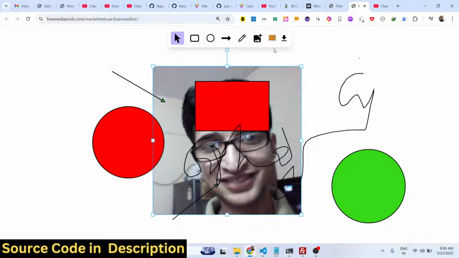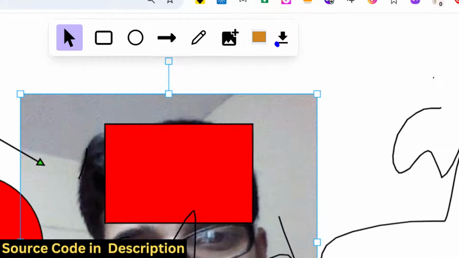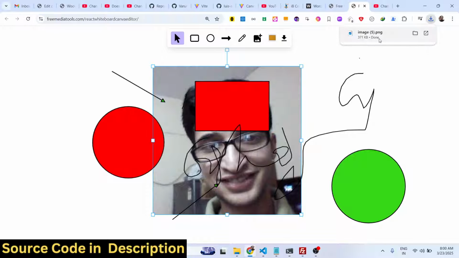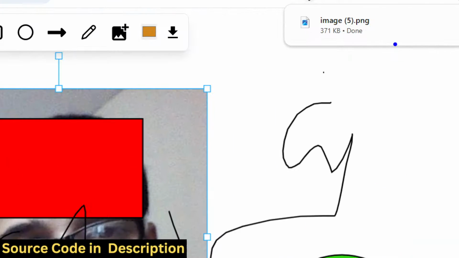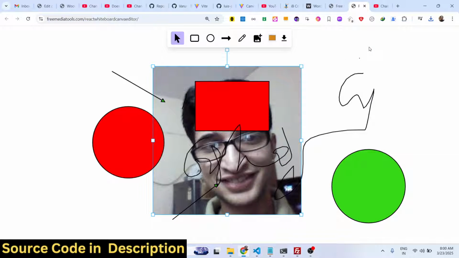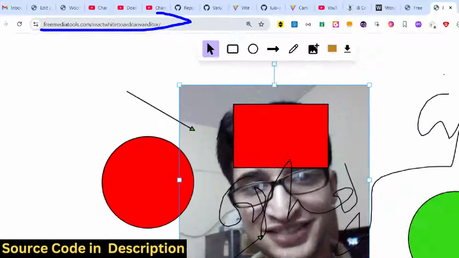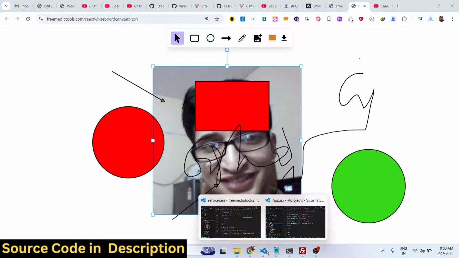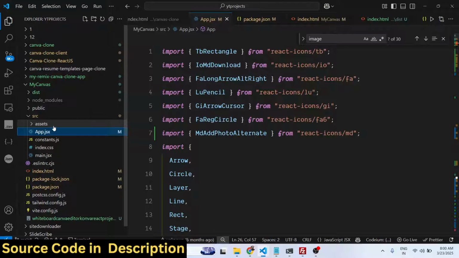And after this, if you are interested in exporting this, we have a download button right here, which downloads everything as a PNG file. So if you open this image here, you will see all the canvas is exported to an image file. So this is actually the project. You can use this on this website, and I developed this inside React.js. You will see this is actually the overall project here.